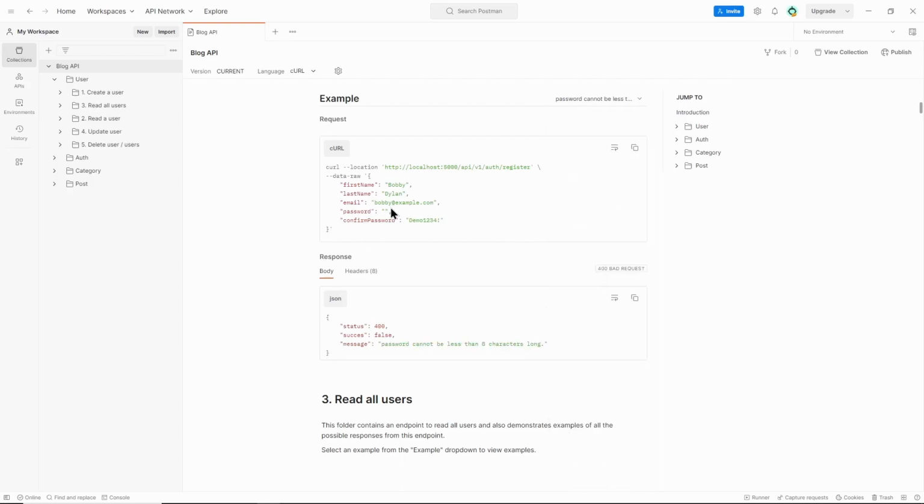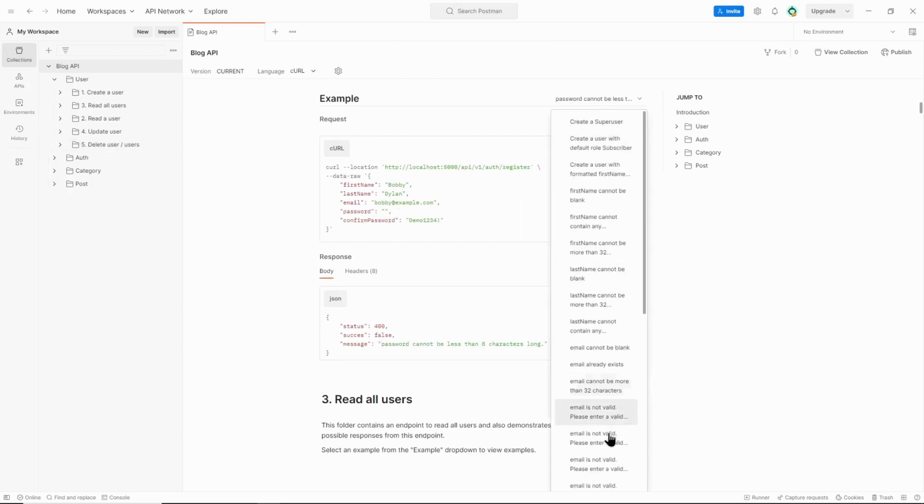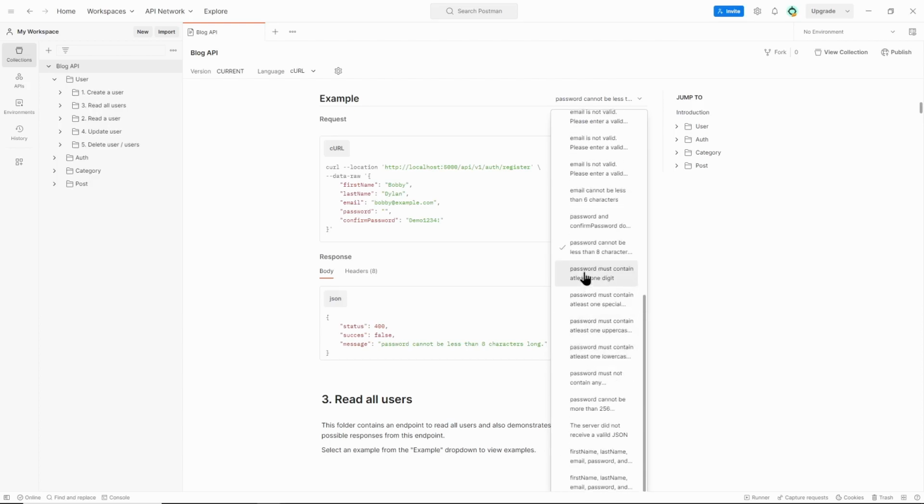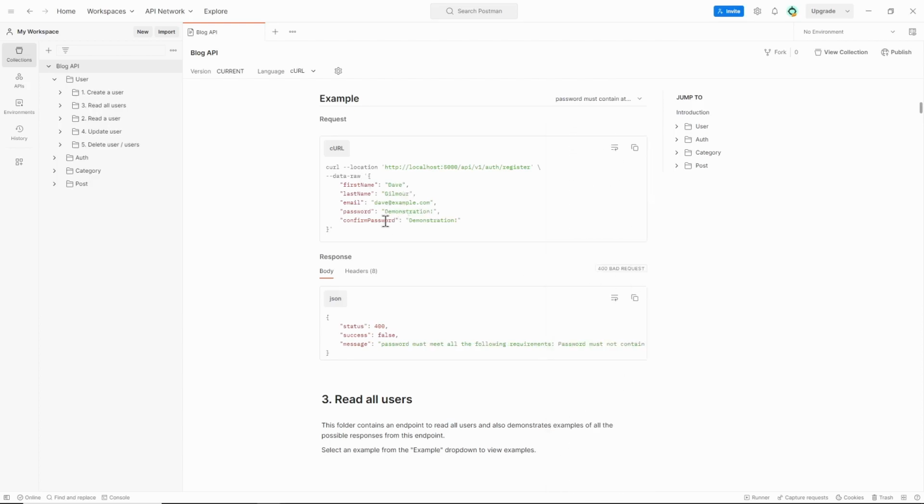And for the password, let's say that the user provides confirm password as demo1234 exclamation, and the password is left blank with an empty string. We'll just say that password cannot be less than 8 characters long, because right now the password is 0 characters long. And again, while developing the front end, we could always say something more specific. And we'll do some password checks. We want to make sure that the user supplies as strong a password as possible.